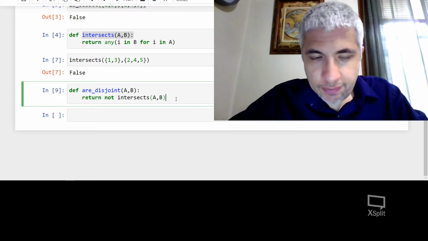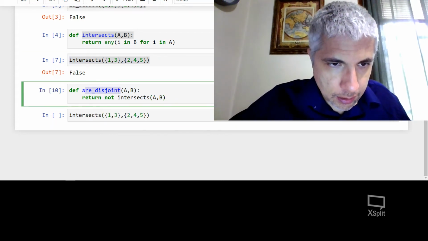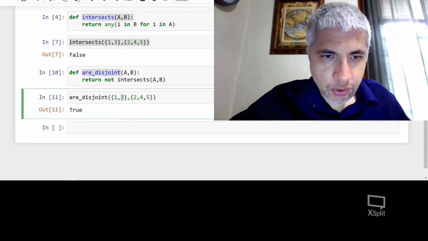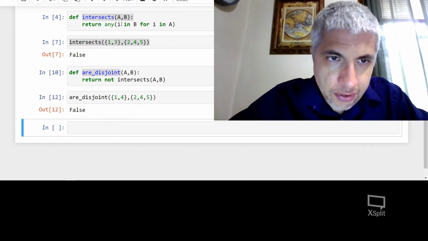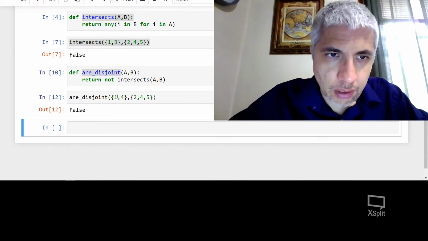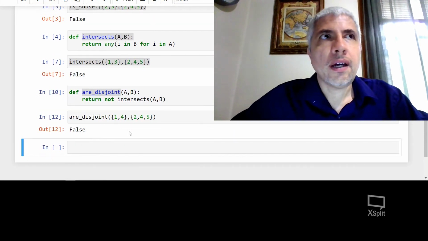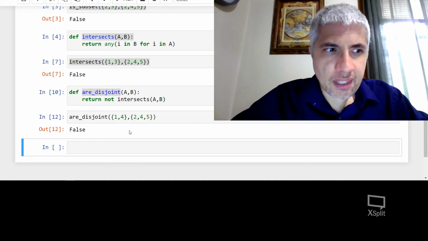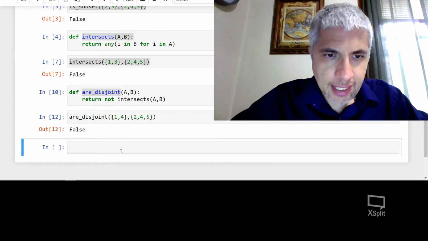Okay, but anyway, let's run this and let's say are disjoint. This should be true because they are disjoint. As you see, it's true. As soon as I make something in both, it becomes false. So those are some nice examples of all and any. And there's many ways that we can do these things. Let's actually work on some of the standard functions in set theory, like unions and intersections.